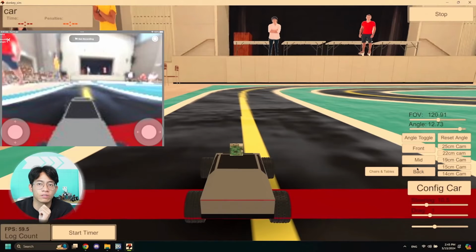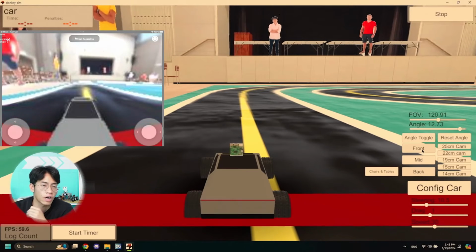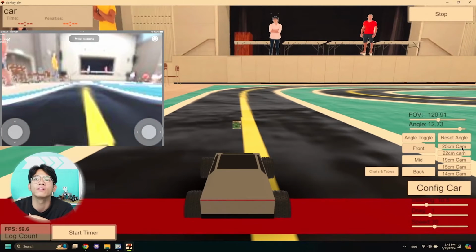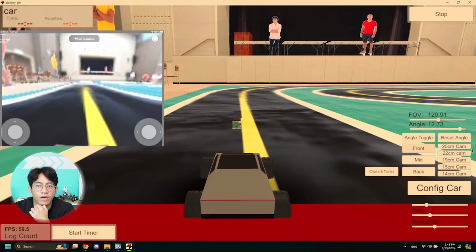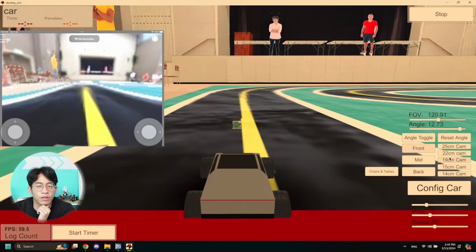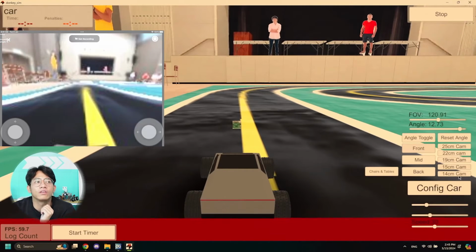So depending on your setup, please do modify this one. I will choose front because that is where I am. Second is the height of the camera. So for the height of the camera, depending on what you choose, it will be different.